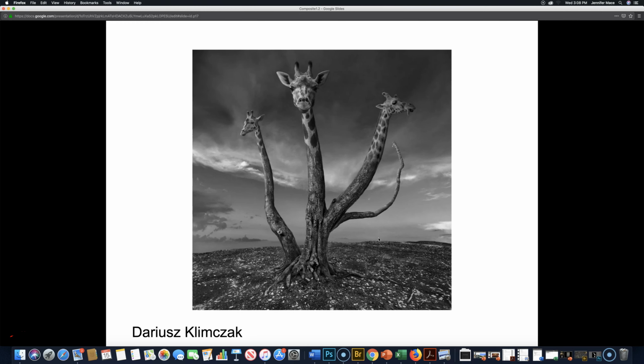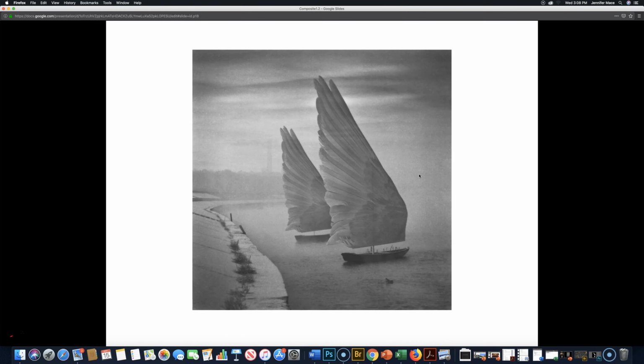Same with this gentleman. He turns a tree trunk and the tree separation into giraffe heads. Love it, love it. So I assume the tree and this background are on one image, the sky is a second image, and then we've got 1, 2, 3, 4 images of giraffes that he's created.